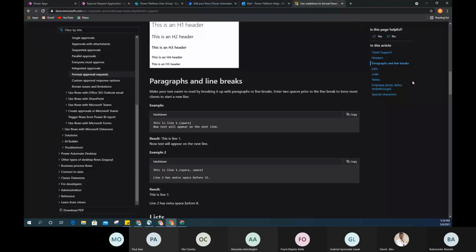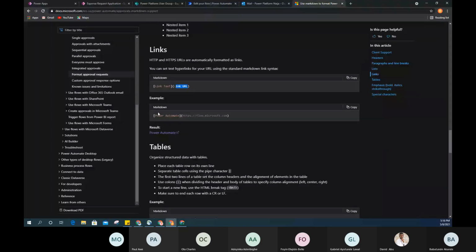Okay, so you can see the link text and the link URL here. For example, you want to link to Power Automate, you just put Power Automate in this square bracket, while the link will be inside this round bracket. So when the person gets the email, this will come as a hyperlink within the mail. The person will just see Power Automate, and when you click on it, it directs you to flow.microsoft.com.